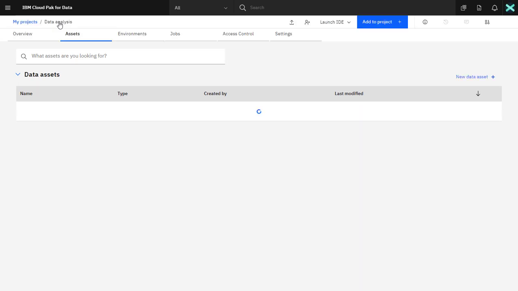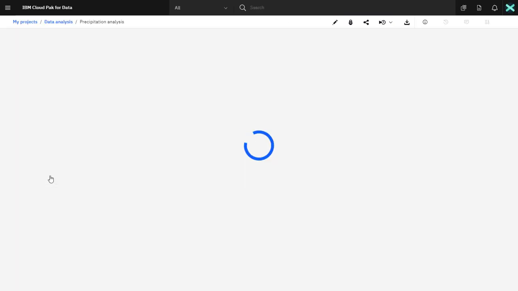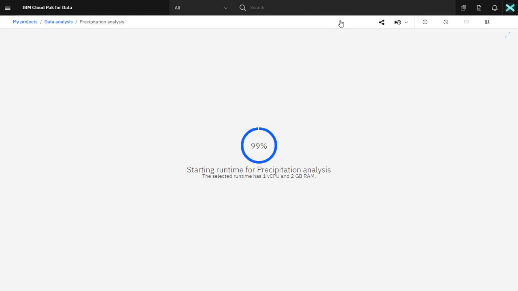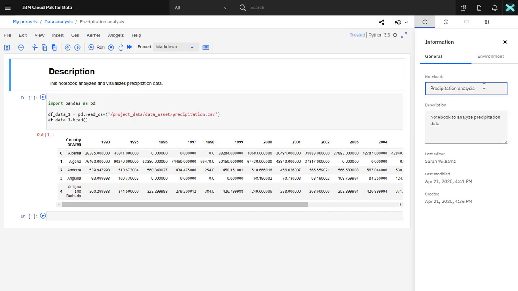On the Assets tab, you'll find the notebook. If you open the notebook, it will be in read-only mode. But you can edit the notebook and make changes. For example, you can access the Info panel and change the name of the notebook.